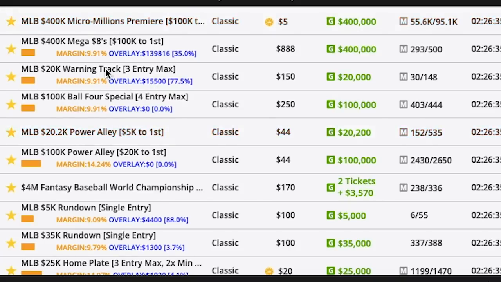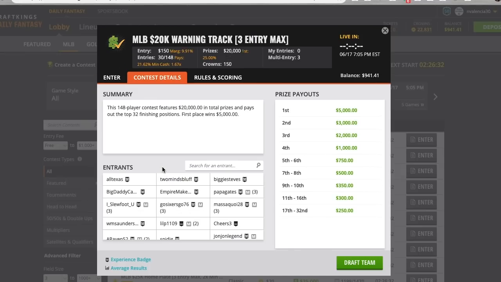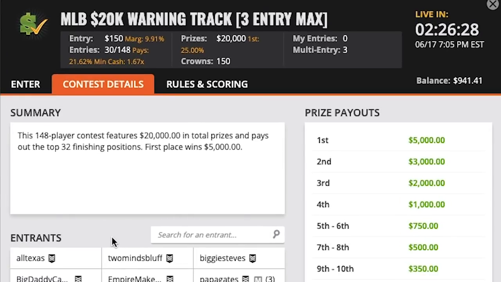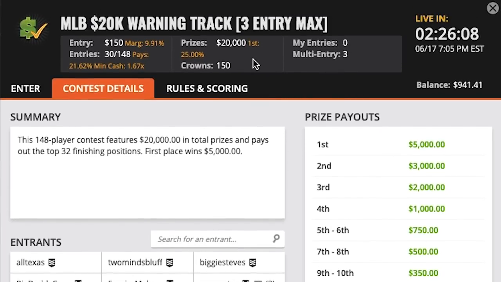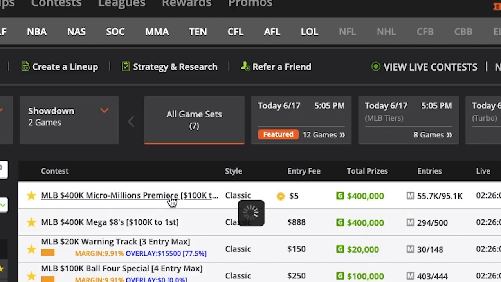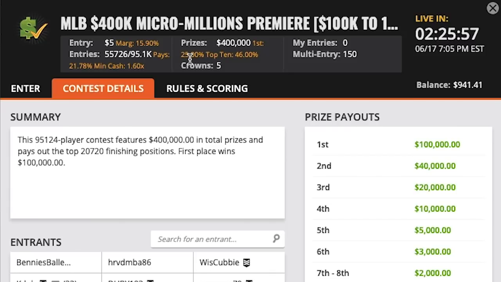When you click on a contest, you get more contest details. In addition to the margin, I will now see the percentage of the field that gets paid, the min cash amount. So 1.67x simply means that because this is a $150 tournament and the min cash is $250, the min cash is 1.67x. Then the percentage of the prize pool awarded to first place, and you'll also see a top 10 percentage if at least 50 people in the contest get paid. This contest does not qualify for that, but we can look at a different contest, and now we have a first place percentage and also the top 10 percentage.